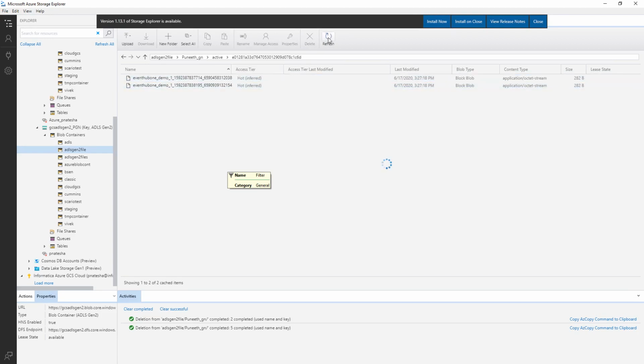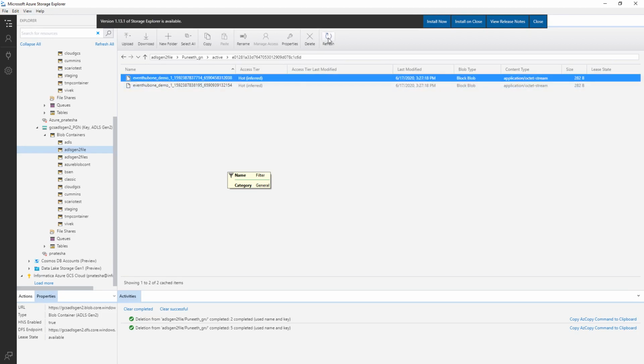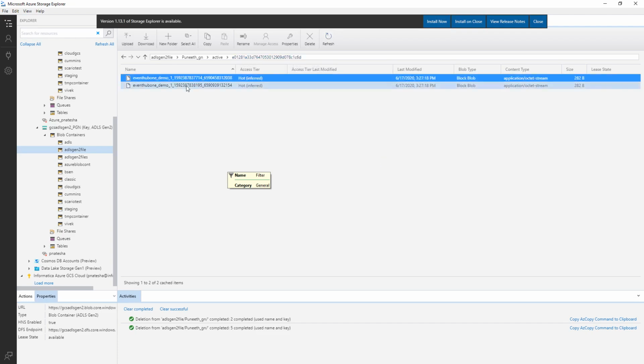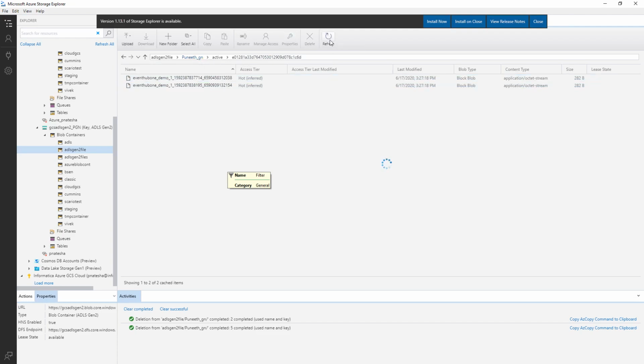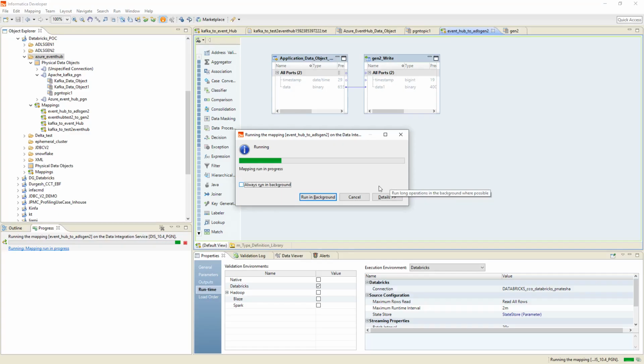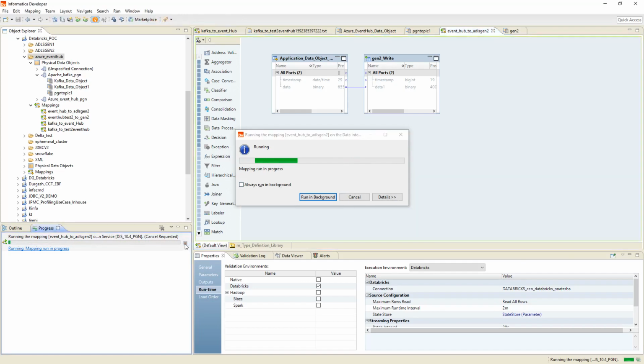Once the mapping gets completed successfully, these staging files will be moved to the actual target directory locations. We'll quickly go back to the mapping and see whether the mapping is completed or not. Here the mapping is still running because I've set the maximum runtime interval to 2 minutes. Let's not wait for 2 minutes, since we have the staging data. Since it is a BDS streaming mapping, we can stop the mapping. So now I'm stopping the mapping.